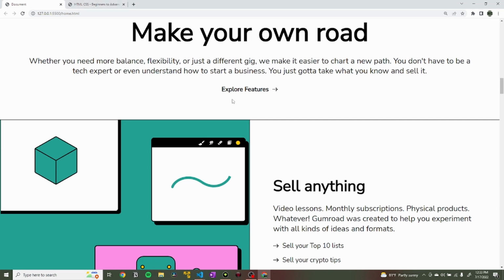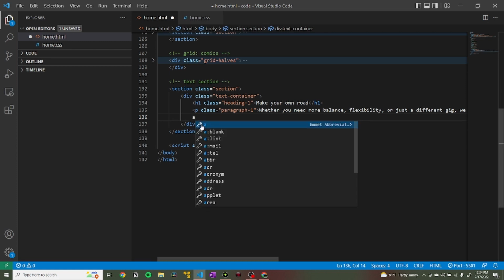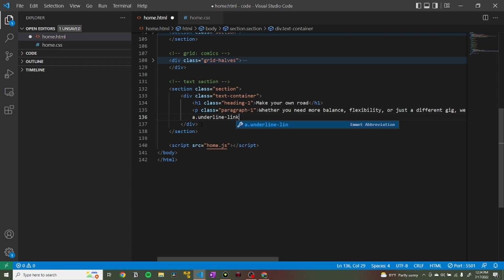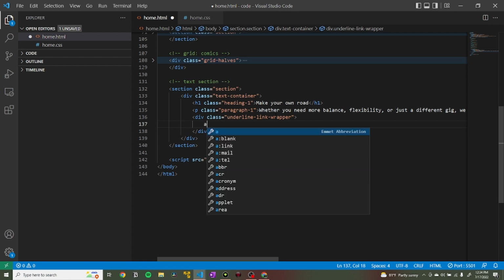And to get that to work, we can't just have a link element. So I'm going to make this link element, and I'm going to call this underline link wrapper, or just leave this as a div actually. So we're making a div called underline link wrapper, and instead of here we're going to have our actual link, and this is going to have 2 classes.